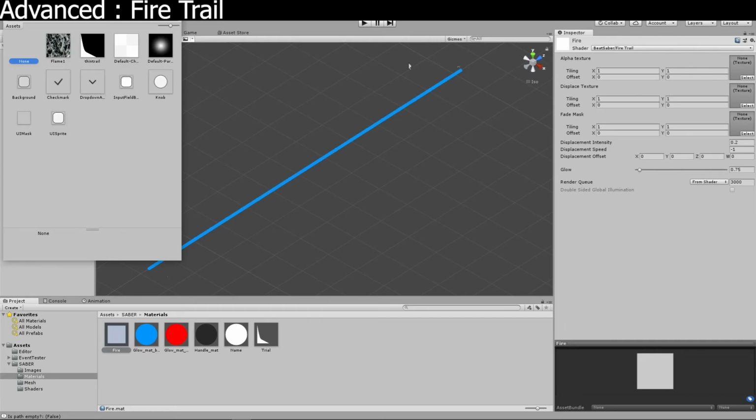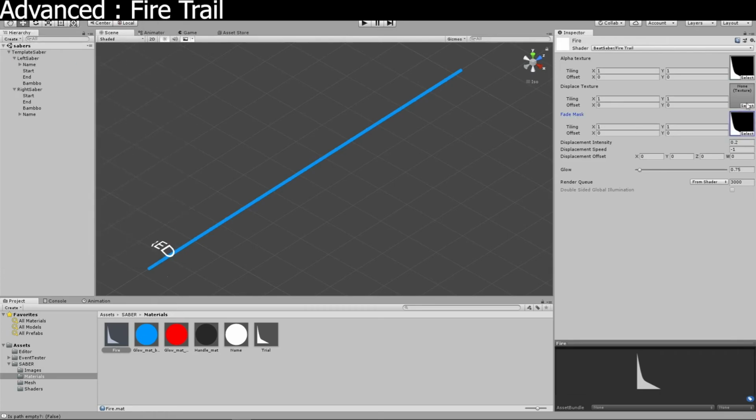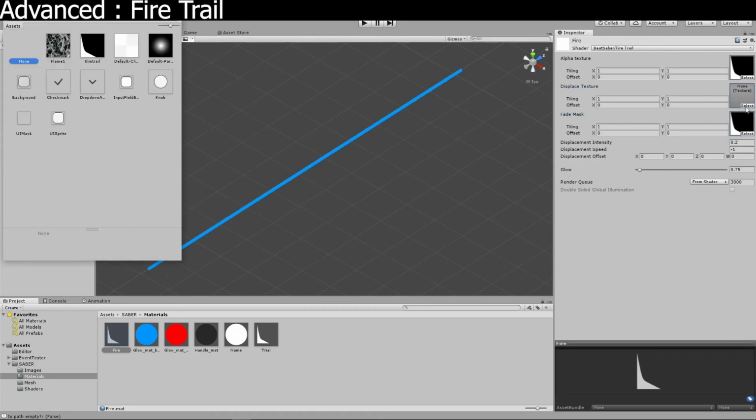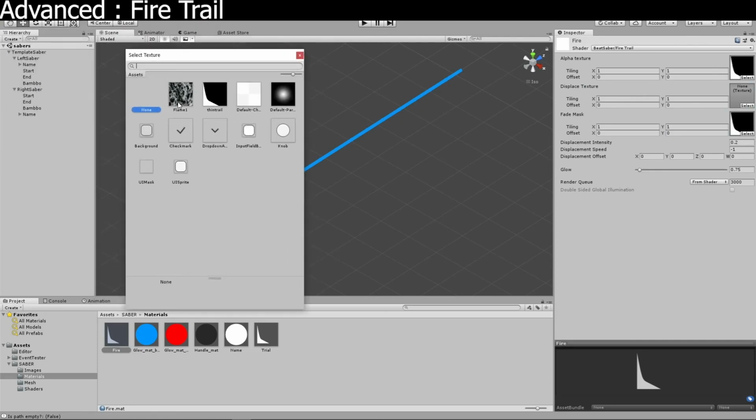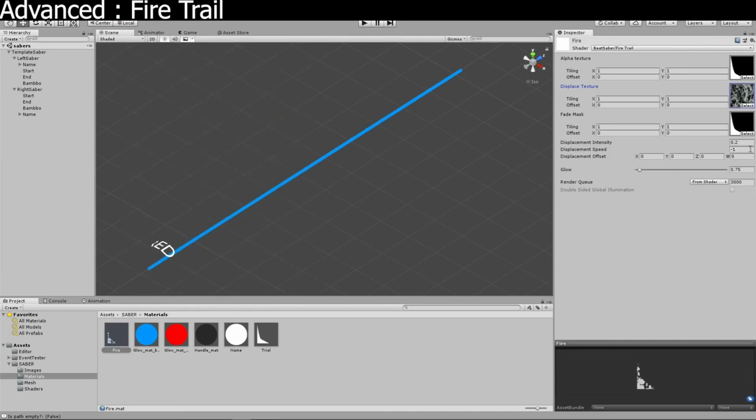So for our alpha texture, we're going to pick our trail image. For the fade mask, we're also going to pick our trail image. And then for the displacement texture, we want to pick an image of some flames. I've already imported some image of some flames there. It's just a grayscale image of some fire, basically. But once you pick that, you get this little fire effect there that changes with time. You can change these intensities and speed options here. I'm just going to leave them as default because they're totally fine.